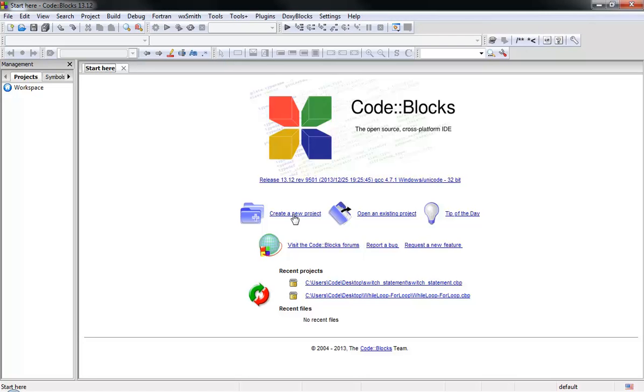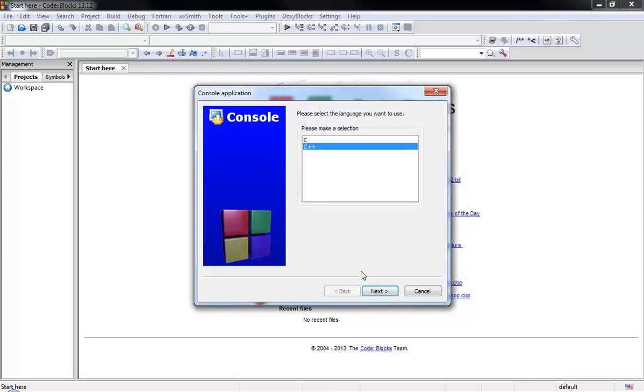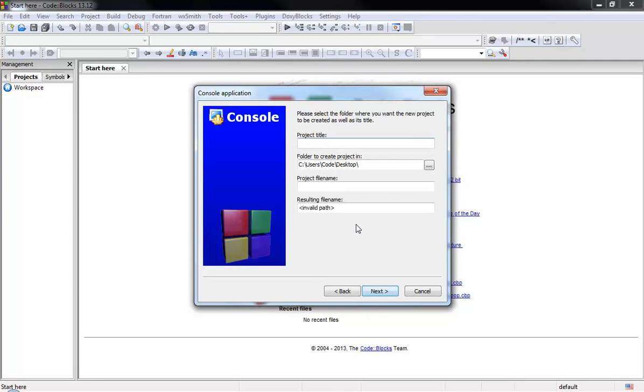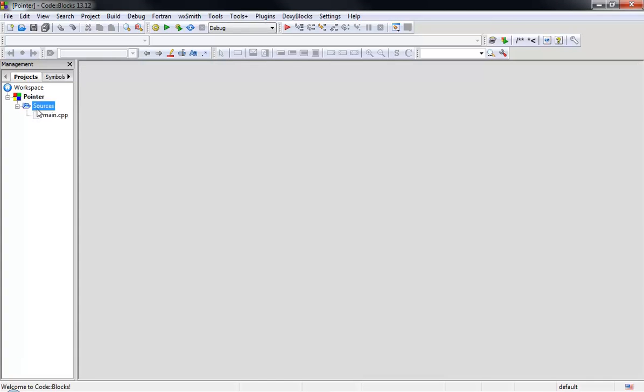All right, so we're creating a new project here. Go ahead and click project, click console, choose C++, and here just type pointer, and make sure that you have a directory where you can save your project, and click next. Make sure you have a compiler here, and click finish.